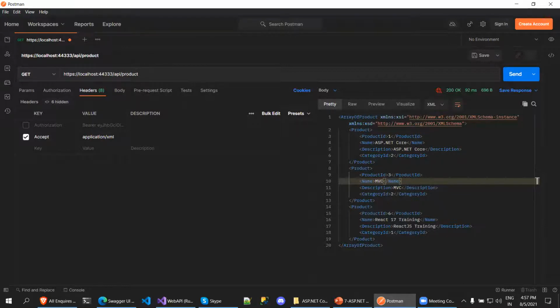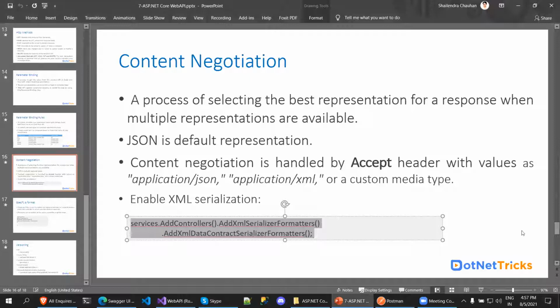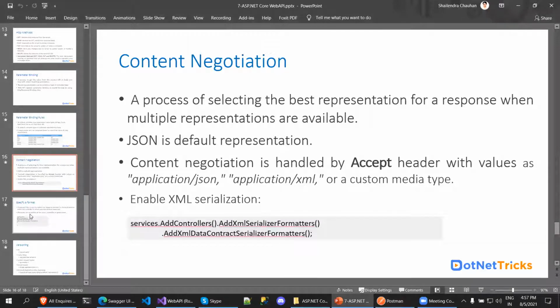So Indra, if you want to call the web API from a controller and change the response type, I'm going to show you the same thing. Hold on. Let me finish this PPT, then I will show you how we can consume it in MVC.